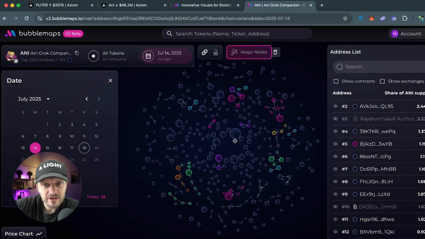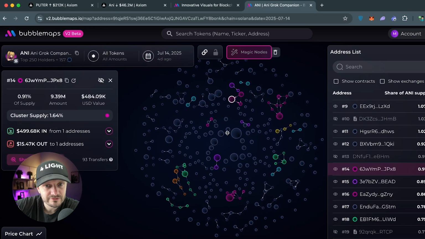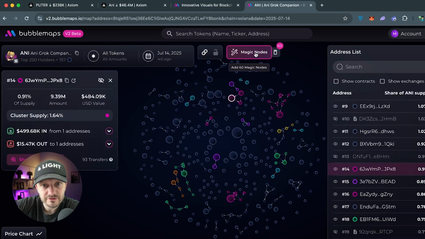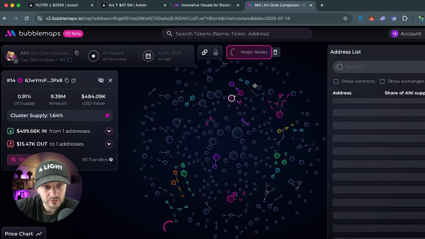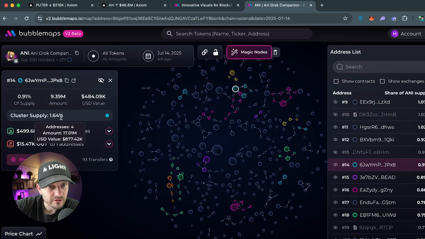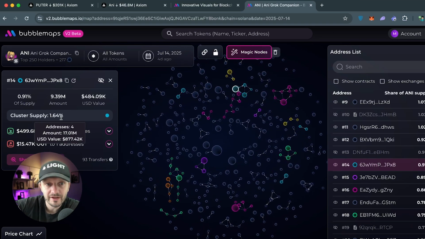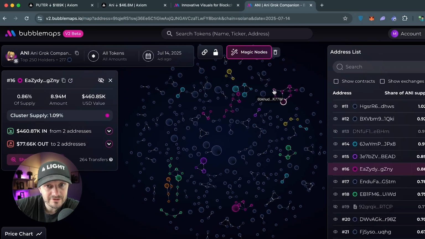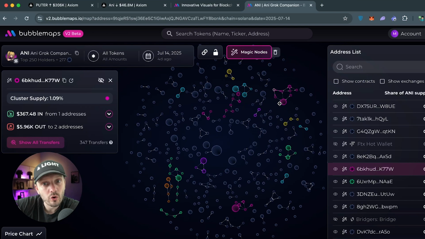So at the launch day, you can see we already got clusters. So this wallet holds like 1.3%. This is a Meteora pool, Raydium Vault Outer. And yes, we already get clusters. And if we turn on the magic nodes even more, we can see, I guess, even more connections. Yes, like you can see at the launch day, this cluster, for example, with 4 wallets, held 877K USD value. And after that, these are just empty wallets, but they held before.